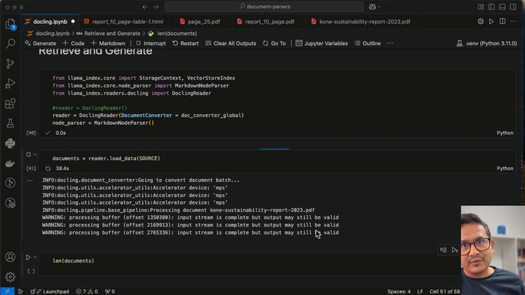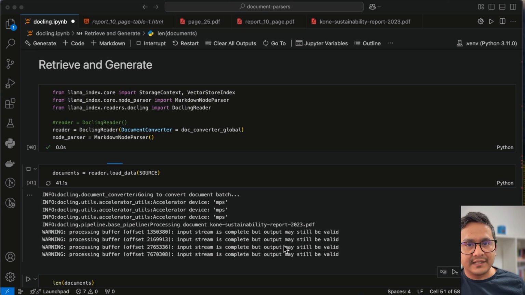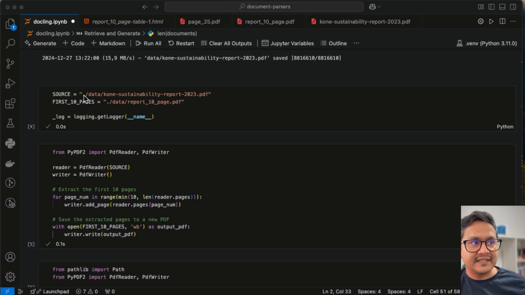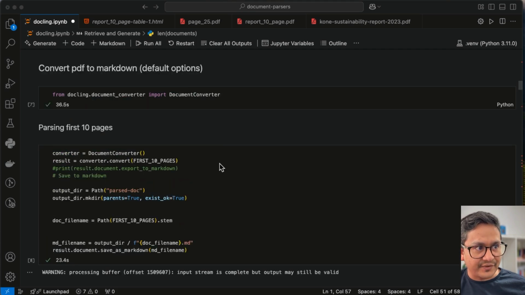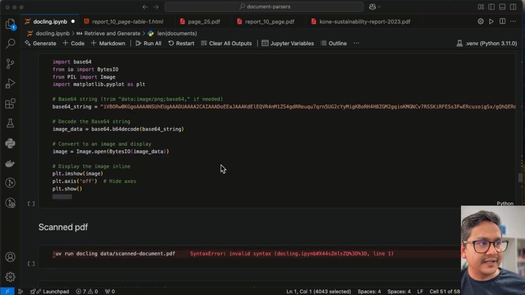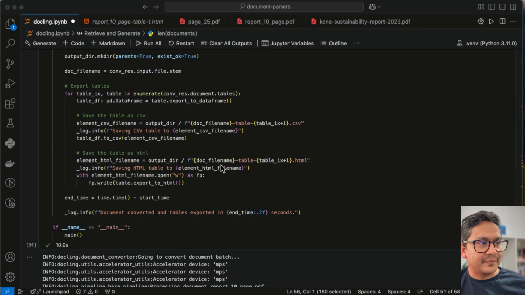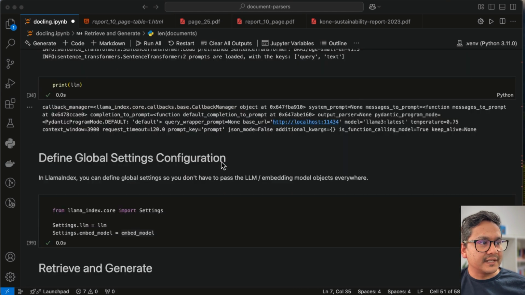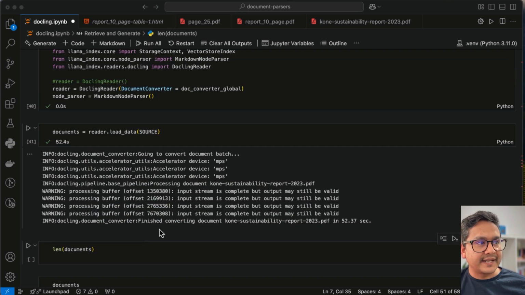If I go here now, it is going to be using that and doing the same thing as before. It is going to convert into markdown, right? So it is documents equals reader.load_data(source). I have this source, and I'm passing that, the Sustainability Report 2023. Now, if I go down here, let me see if it is completed. Okay, this is not here. I did this, convert the model. Okay, now it is completed.